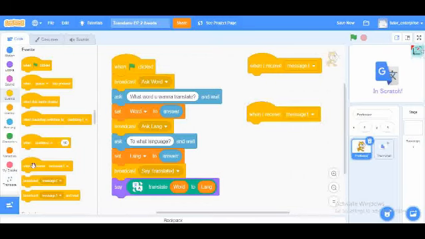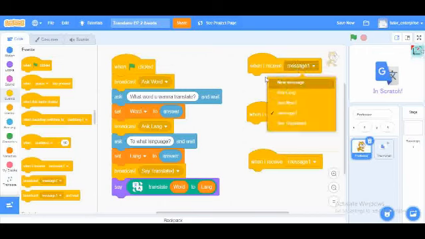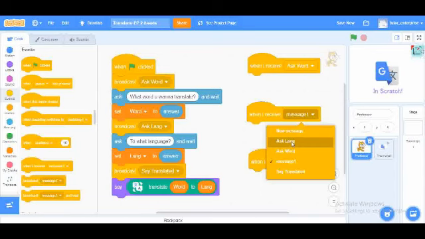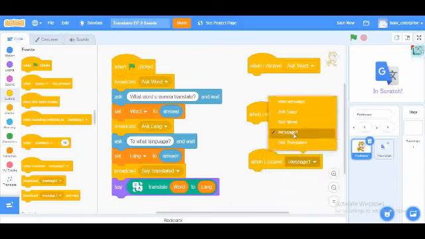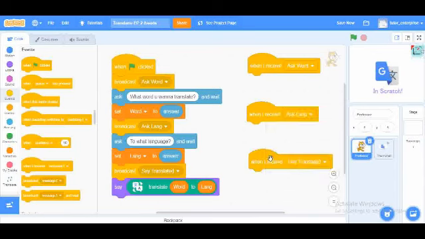Now we will add in these when I receive blocks. These are the broadcasting starting blocks. So the first when I receive block I will set it to ask word. Second one I will set to ask language. The third one we will set to say translated.